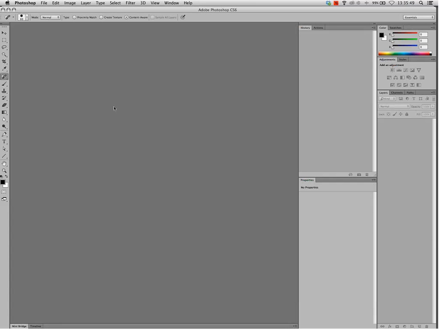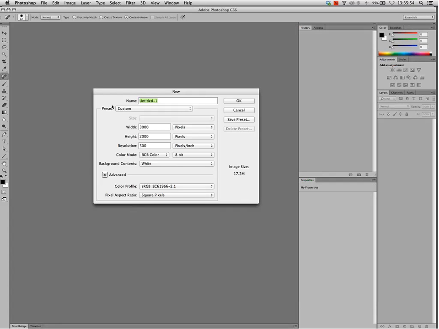And the first one that I use all the time is Command or Control N. What's that one? That's how you open a new document. So if you're going to start a document from scratch, that's the quickest way to do that.